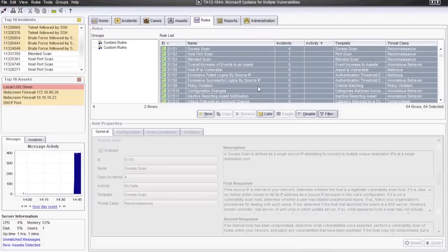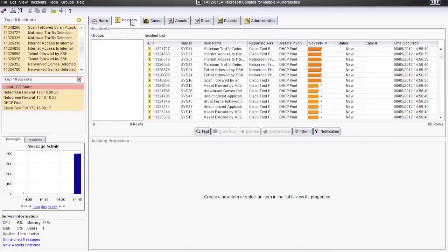In our simulation here, you'll notice incidents triggering right away in the left-hand side of the screen. Some of the rules in our list will also have a red activity light. This means that the rule is processing, though it doesn't guarantee that an incident will trigger. To go into specifics on the incidents that fired, we can click on the Incidents tab.